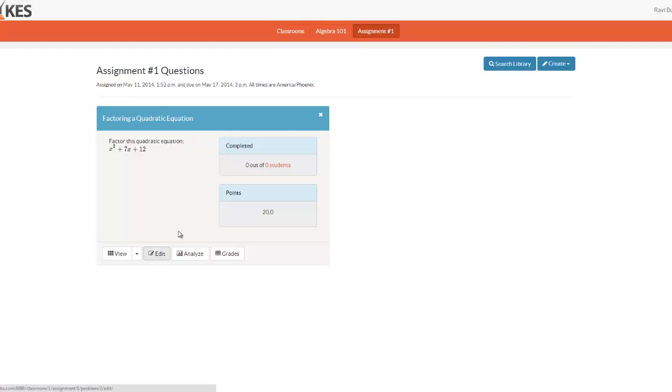You can edit the question, delete it by clicking on the X, view the question as a student, check grades, and analyze student responses. And that's how you create a fairly complicated question with KES.